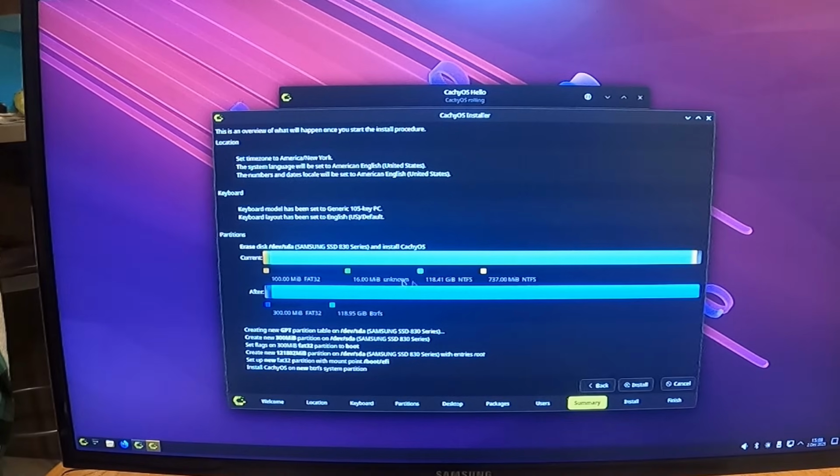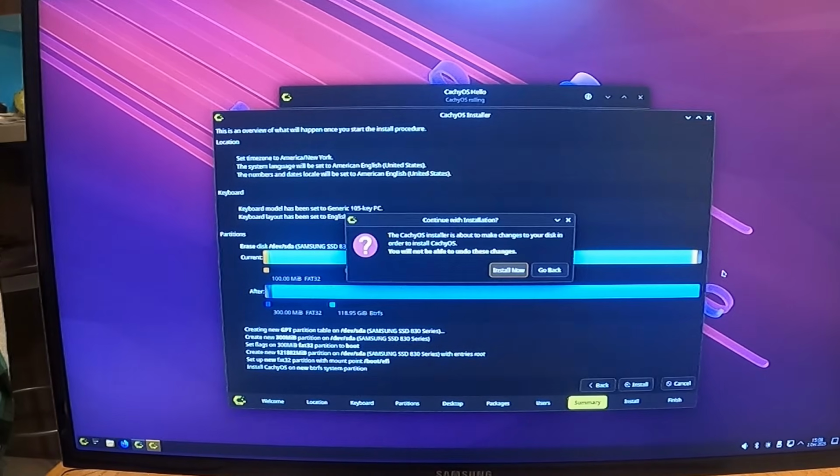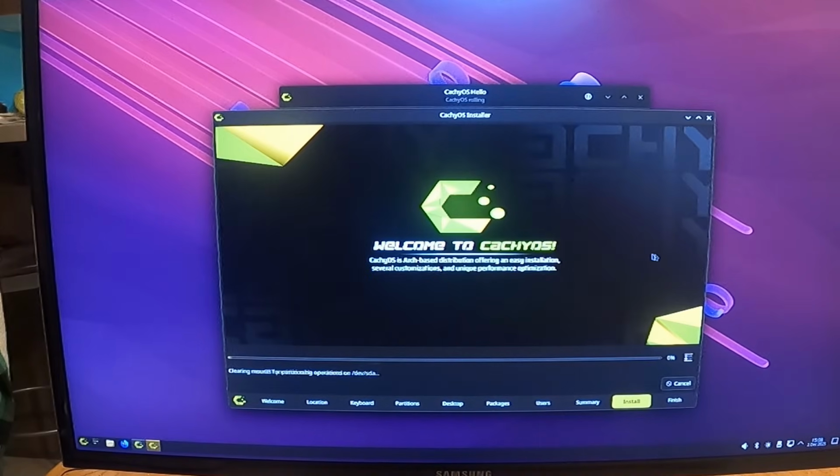So here we go. It's got all of our settings put in here. It's actually using GPT partition. If you use Mac, you know what GPT is. And I think Windows uses it for the most part now too. Mac might have been one of the first ones to use it, but you can correct me on that. It's about to make changes on the disk, and that's what we want it to do, right?